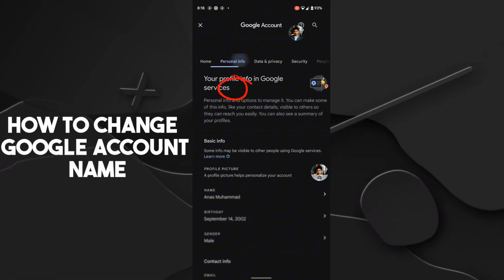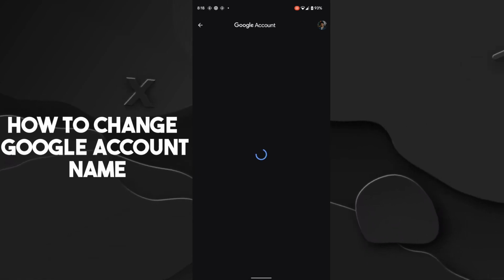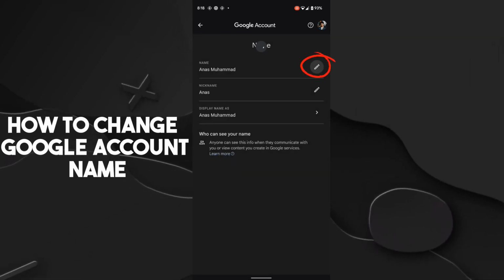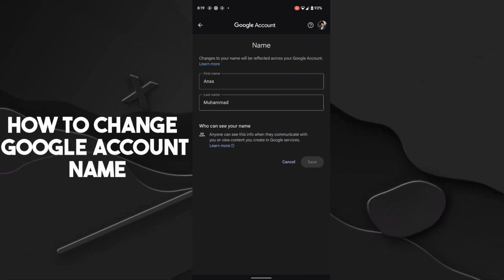Now click on personal info. Now here is the name and same as before, click on pen icon and change your name whatever you want.